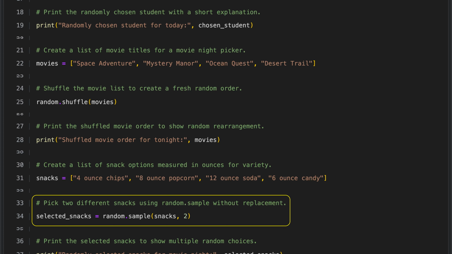We use the sample function from the random module to pick two different snacks from a list. This function selects items without replacement, so once a snack is chosen, it will not be selected again in the same draw. As a result, the two snacks are always distinct, which ensures variety and prevents duplicates.